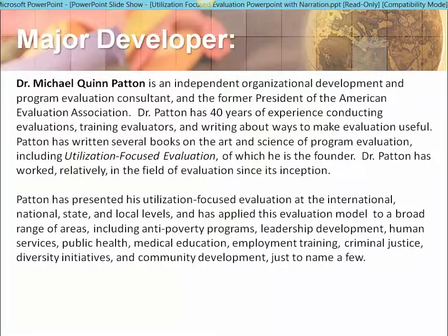Major developer. Dr. Michael Quinn Patton is an independent organizational development and program evaluation consultant and the former president of the American Evaluation Association. Dr. Patton has 40 years of experience conducting evaluations, training evaluators, and writing about ways to make evaluation useful. Patton has written several books on the art and science of program evaluation, including Utilization-Focused Evaluation, of which he is the founder. Dr. Patton has worked in the field of evaluation since its inception.